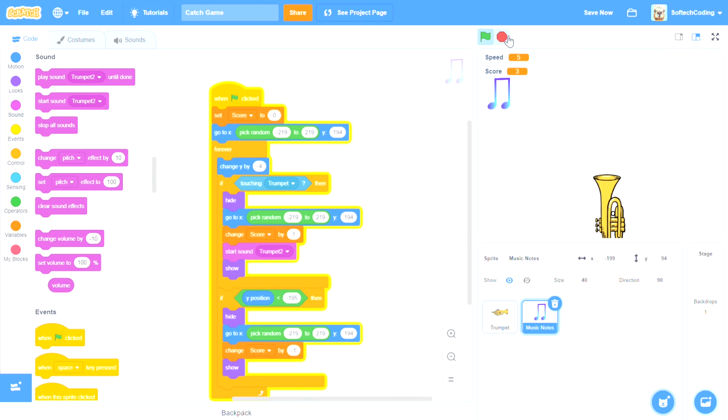So now, in the next video, we are going to be making the music notes actually make clones. So we're going to make different difficulties. So if you choose difficulty 1, less of them will spawn. If you choose difficulty 2, more of them will spawn. And if you choose difficulty 3, a lot of the notes will come at once, and it's going to be very difficult for you to get them all. So that's what we're going to be doing in the next part.